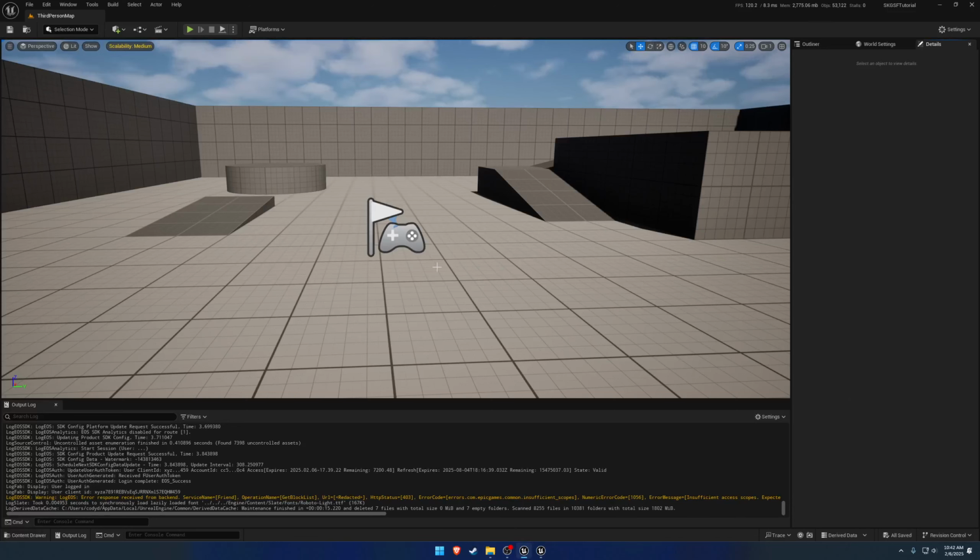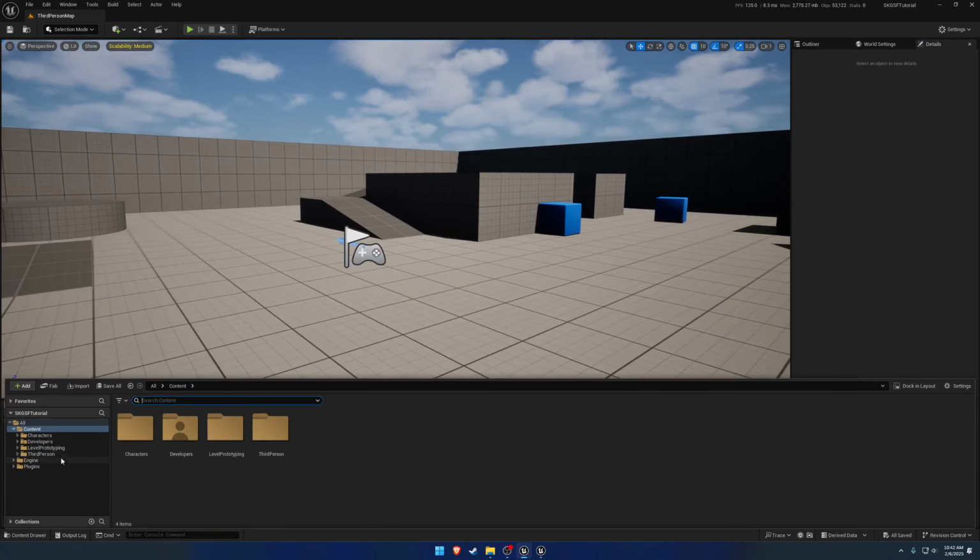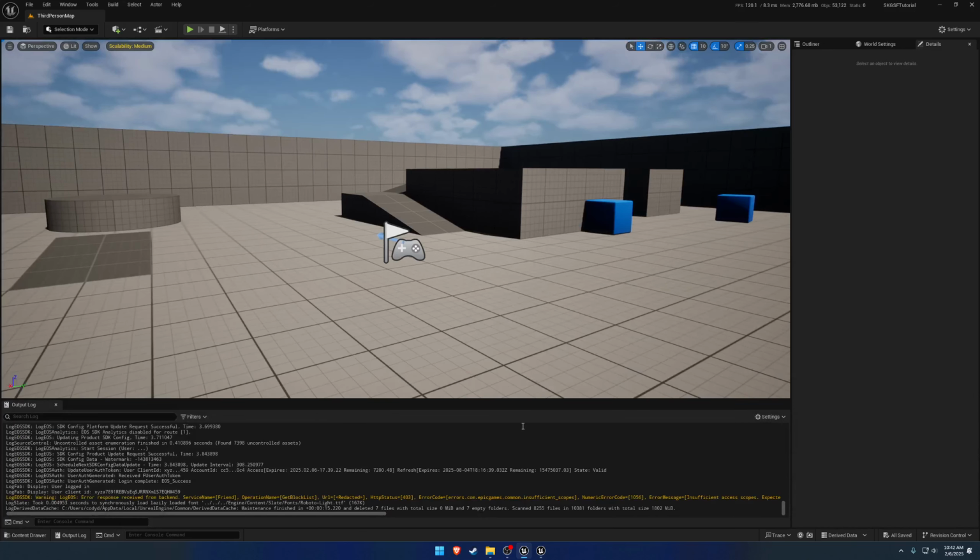In this video, we're going to go ahead and get everything just basically set up. So here I have the default third-person template project, nothing else in it. And the only thing I've done is added the plugin itself.